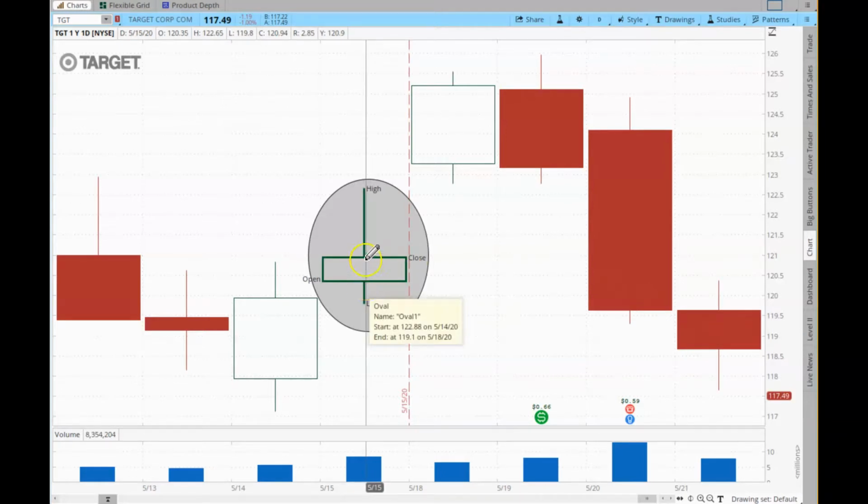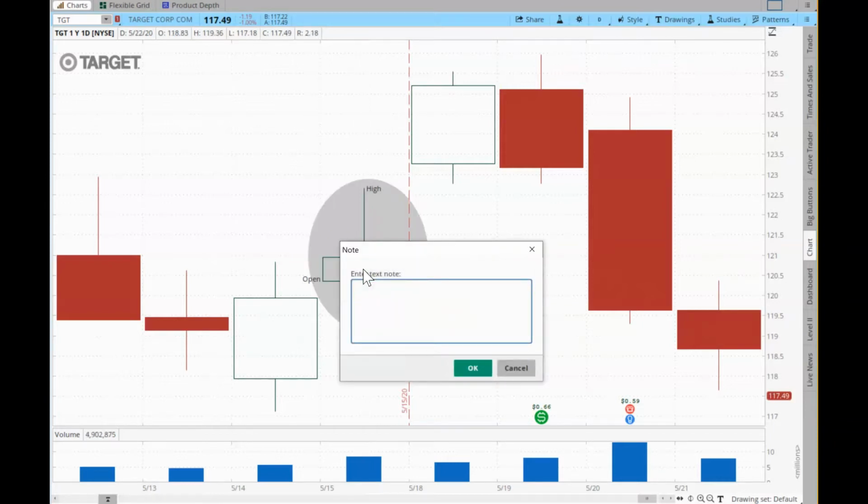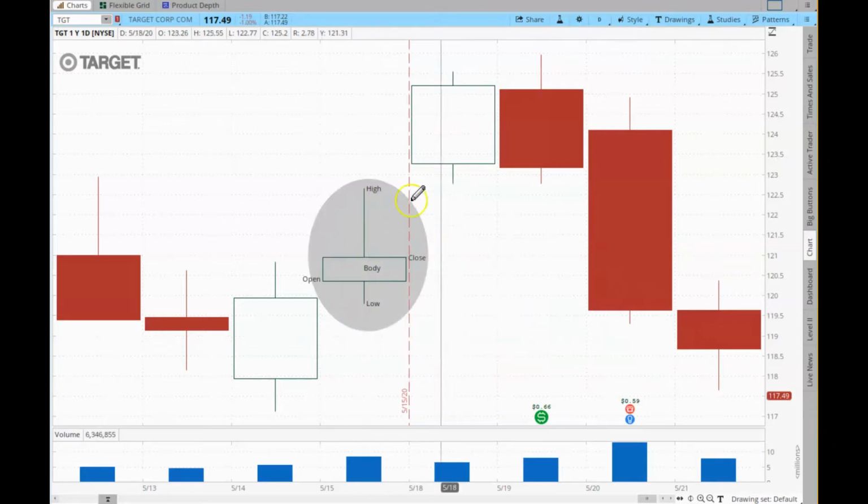Now we're going to label the body. And the body is this box between the open and the close. This is called the body. So we're going to do one click inside and we're going to write body. Click it. And now we have properly labeled our candle. So now we're done with our label.